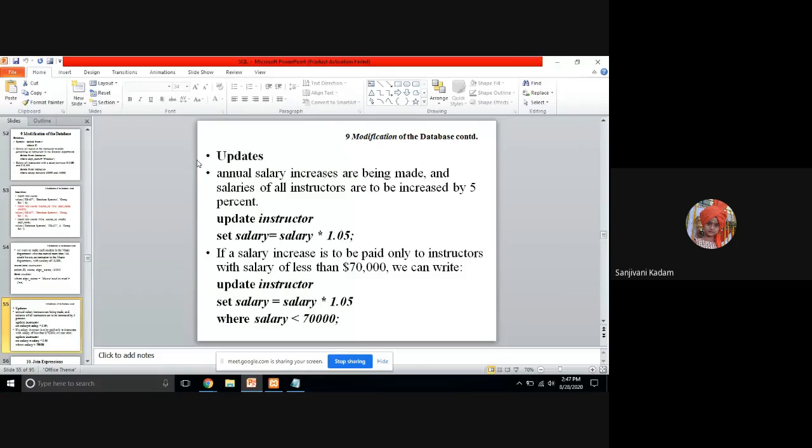So just like this year the management decided to give a raise of 5% to every salary, in that case we can raise it by using this formula: update instructor set salary equal to salary multiplied by 1.05. 1.05 means the existing value plus 0.05, that is 5%. So we can execute this query, update instructor.